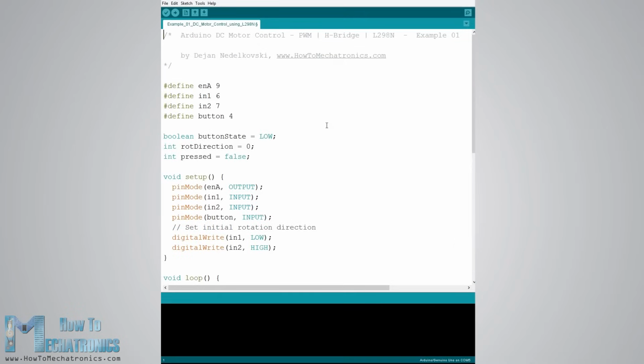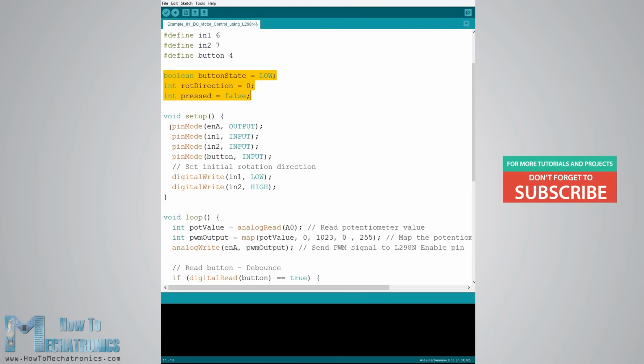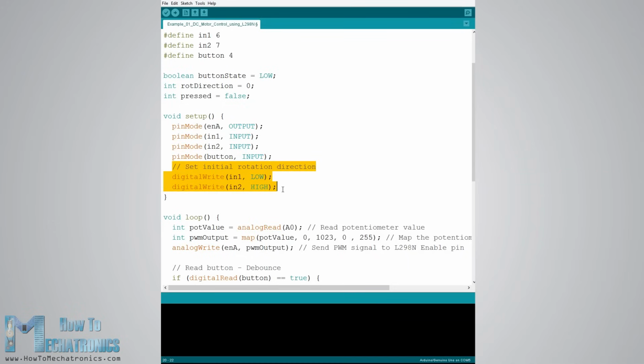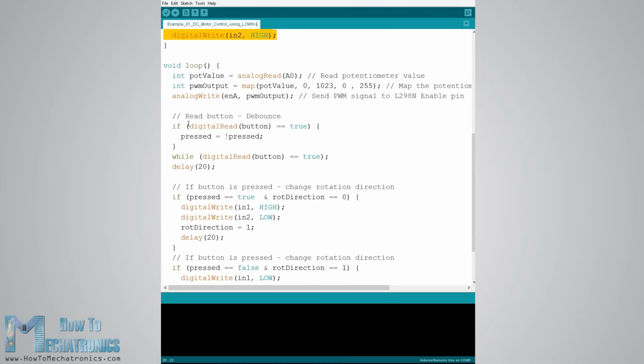Here's the Arduino code. So first we need to define the pins and some variables needed for the program. In the setup section, we need to set the pin modes and set the initial rotation direction of the motor. In the loop section, we start by reading the potentiometer value and then map the value that we get from it, which is from 0 to 1023, to a value from 0 to 255 for the PWM signal, or that's 0 to 100% duty cycle of the PWM signal.